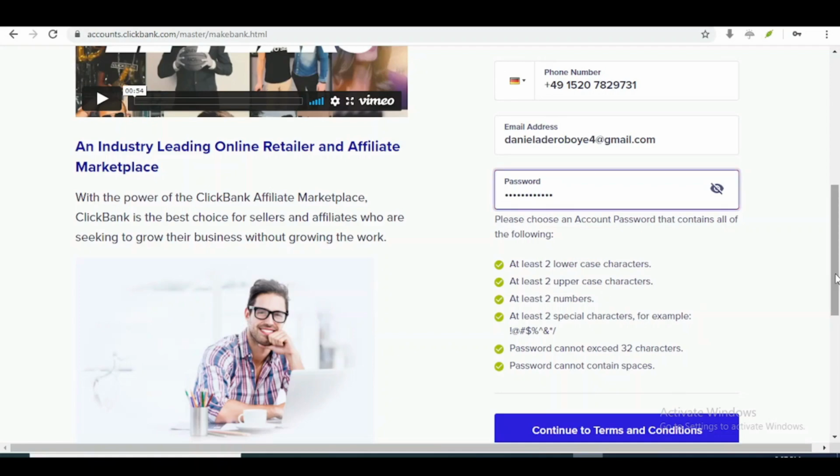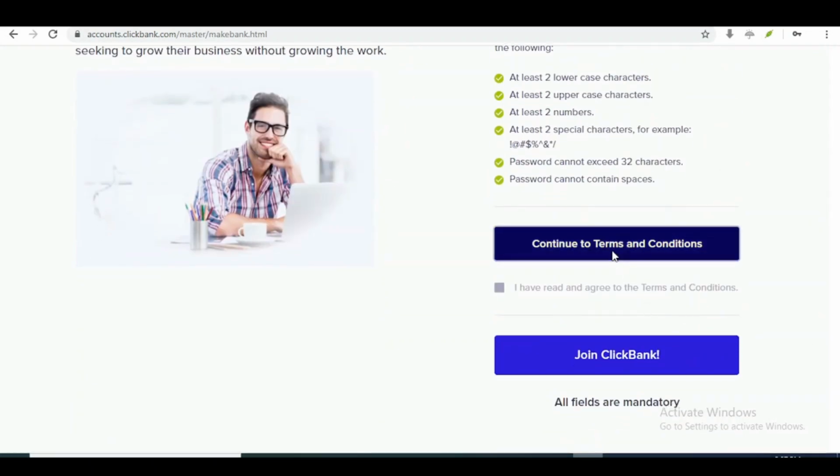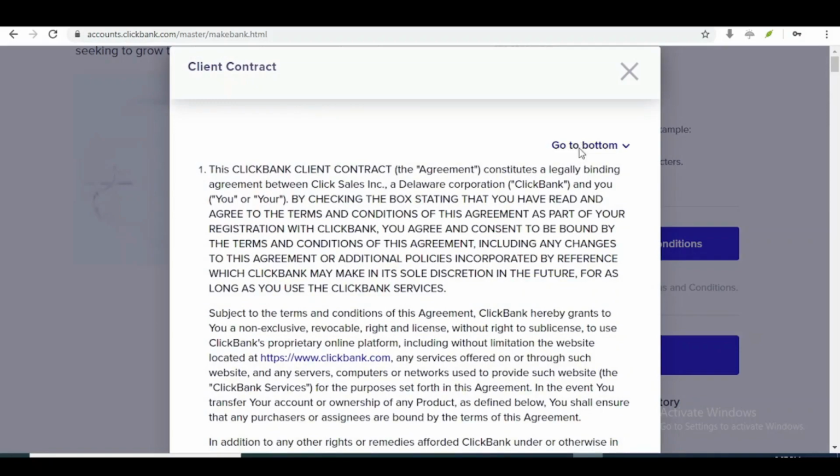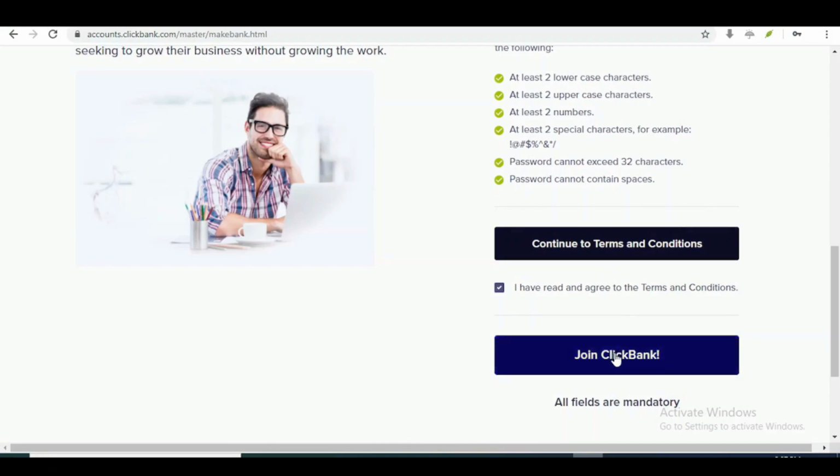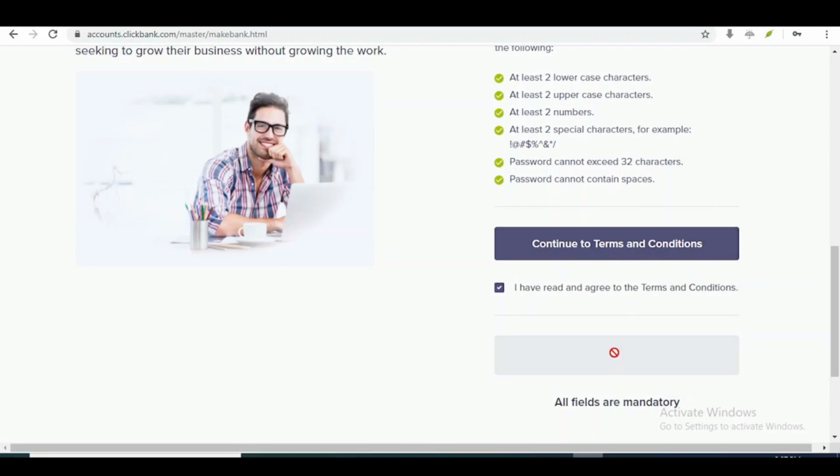Alright, so that's been done here. Just come over and click on continue to terms and conditions. You just have to read this. I'm going to go to the bottom here and click on accept terms and conditions. Then I'm going to click on join Clickbank. Okay, let's see what's going to happen.